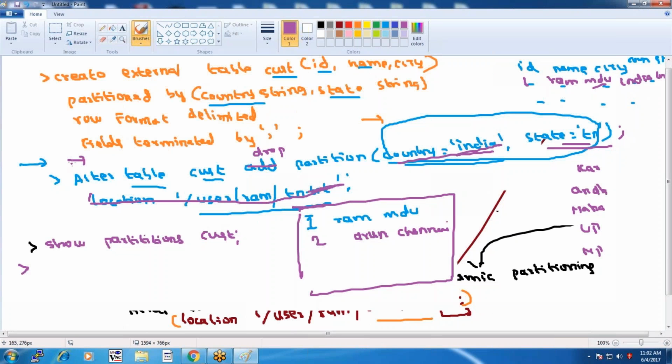So am I making sense? Okay, here you have alter table customer, add partition, country is equal to India. Similarly, alter table customer, add partition, country is equal to India, state is equal to Karnataka, and location user Ram, Karnataka.txt. Similarly, user Ram, Andhra.txt. Each and every time, if you want to add the data for all the aforesaid partitions, do we need to use the alter statement each and every time? The answer is no.